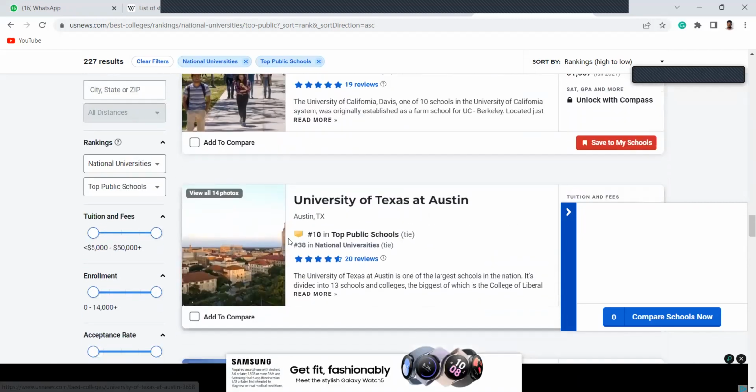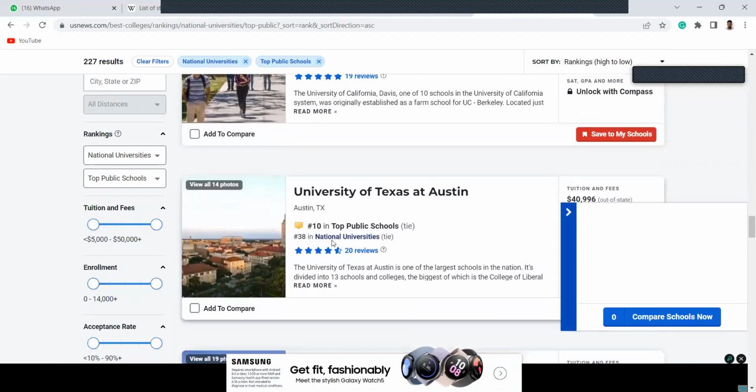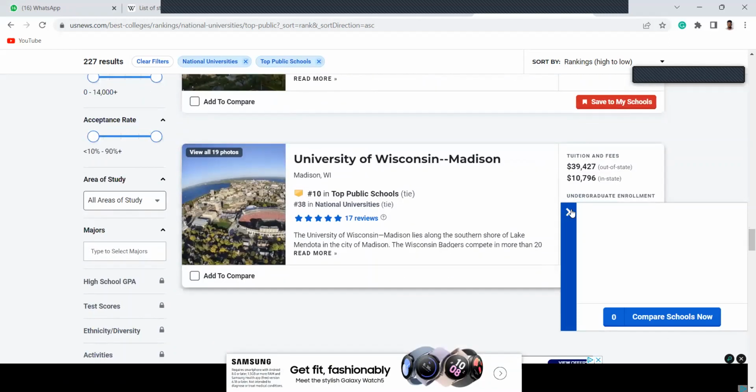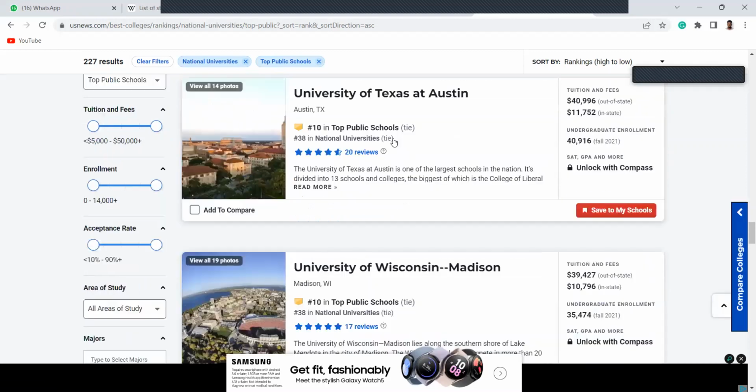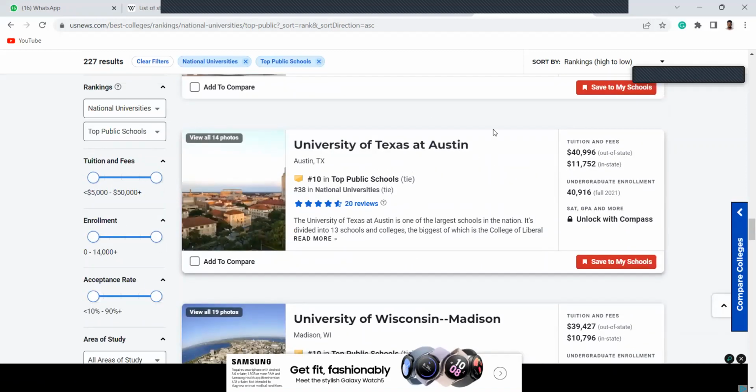Let me go to University of Texas, Austin. So maybe you like this particular university. You can read something small about the university. The University of Texas at Austin is one of the largest schools in the nation. It's divided into 13 schools and colleges, and so on. If you want to read more, you click. There are reviews for the university, 20 reviews, and it is almost 5 star. So that tells you something. Among the top public schools, they are number 10, and in the national ranking they are number 38. That means it's a very, very good school.